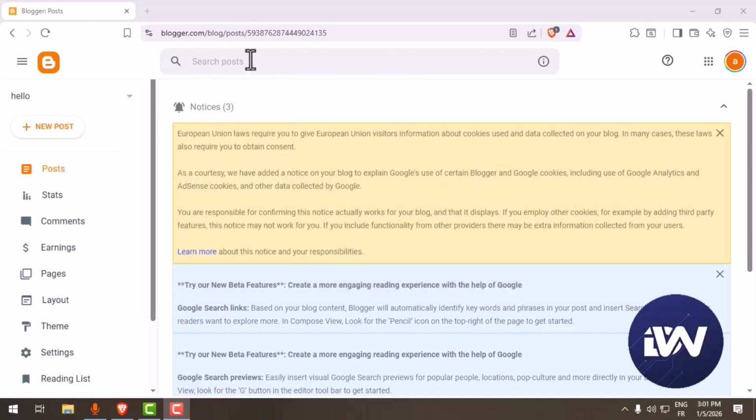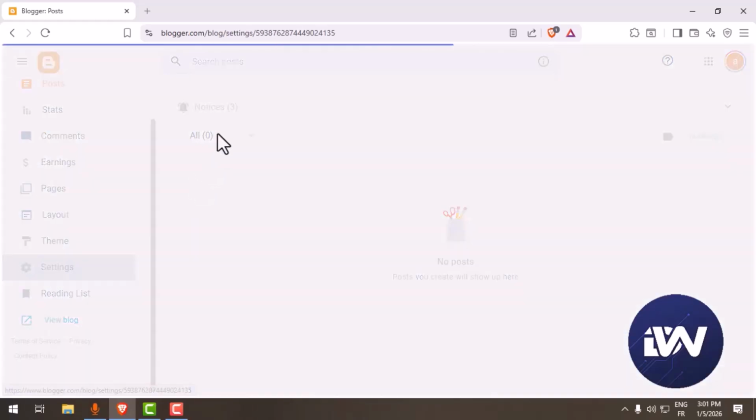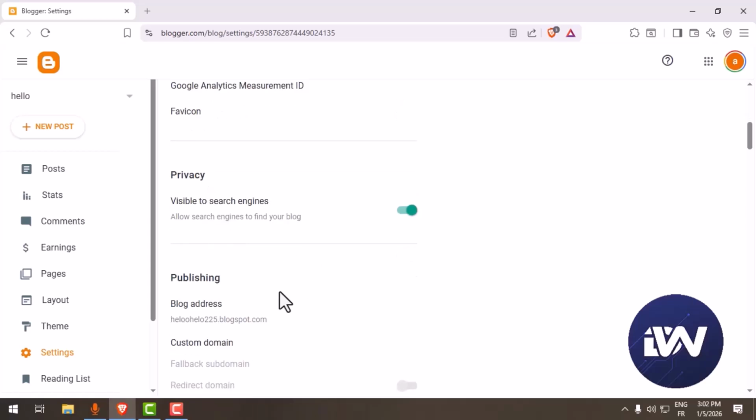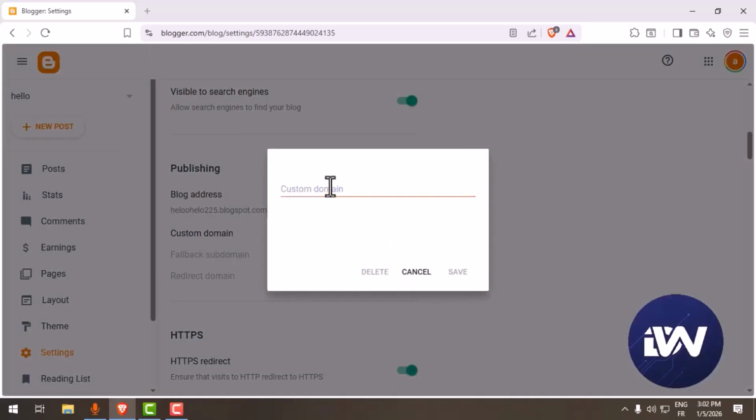First, log into your blogger.com and select your blog from here. And now inside of here, scroll down and then go to settings. Inside of settings, look for publishing. Under publishing, find custom domain. Click on it. Inside of here, set your domain name.